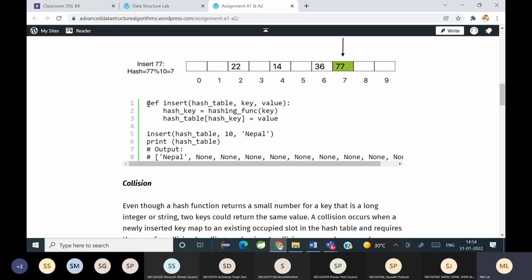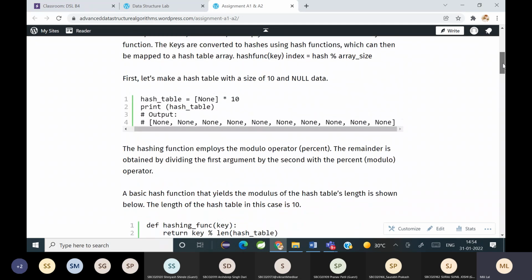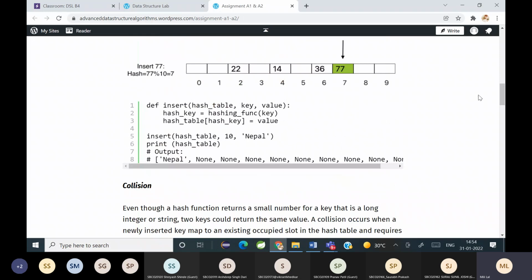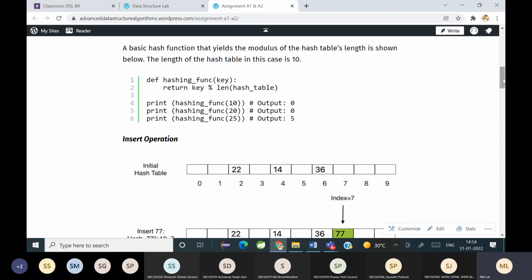Now look, what is this? The definition. I am defining a function called insert in Python. And what are we passing? The hash table which I created here. You can see here, I created a hash table. I'm passing the key and the value, and finding the hash key based on the hashing function applied on the key. What is this hashing function? It is written here: key modulo length of the hash table. Can you all see it?